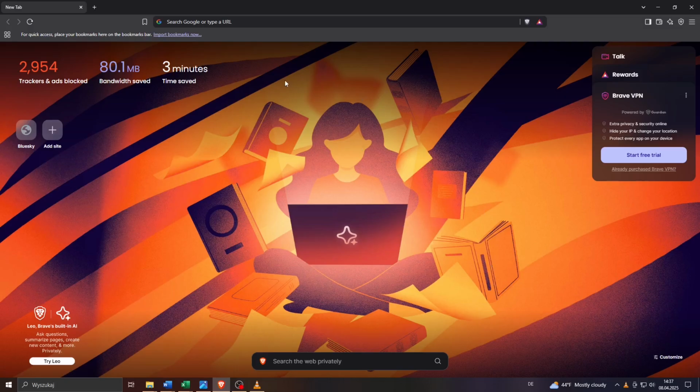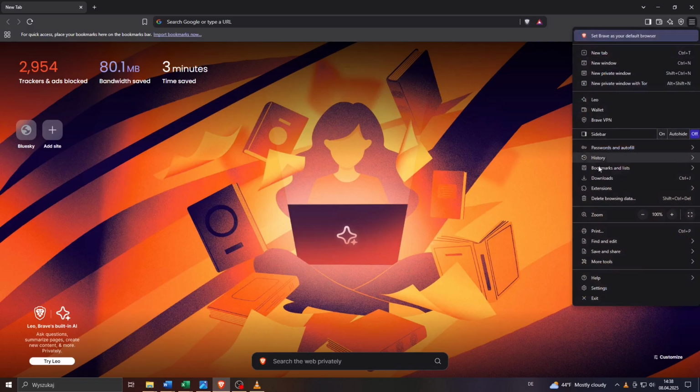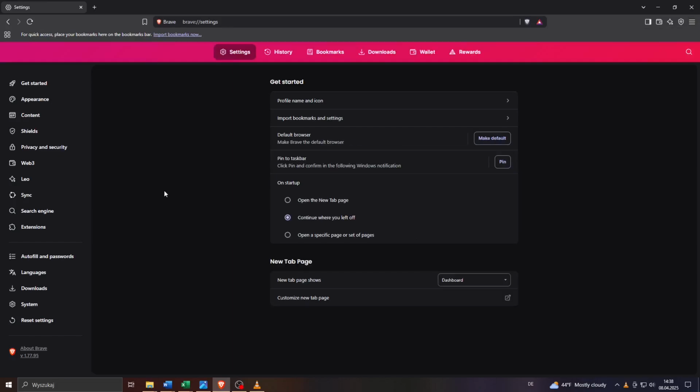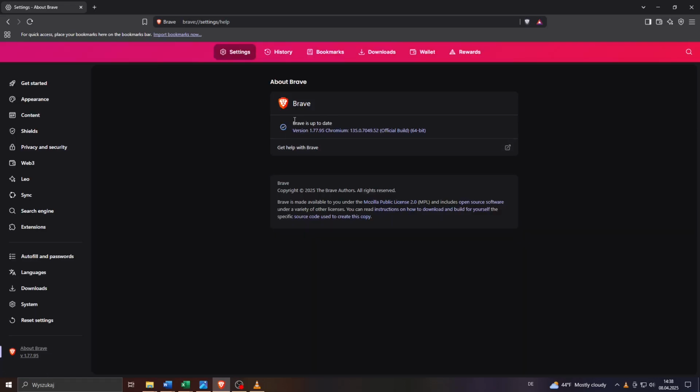Launch the Brave browser. And what you want to do in the first step, guys, is check if your Brave browser is up to date or if you're using the most recently released version of it. To do that, click on the three horizontal lines in the top right corner and click on settings here at the bottom to access your browser settings. And what you want to do next, guys, is click on the About Brave icon in the bottom left corner here. And here you will see which version of Brave you're currently using.